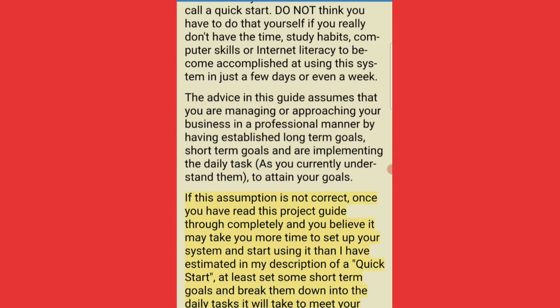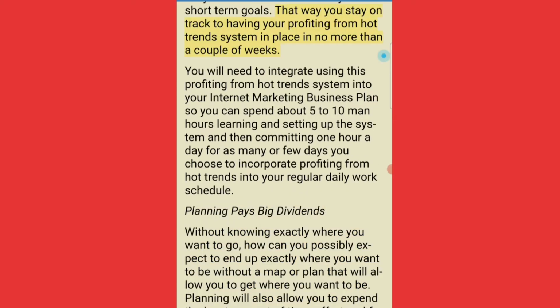If this assumption is not correct once you have read this project guide through completely, and you believe it may take you more time to set up your system and start using it than I have estimated in my description of a quick start, at least set some short-term goals and break them down into the daily tasks it will take to meet your short-term goals. That way you stay on track to having your profiting from hot trends system in place in no more than a couple of weeks.